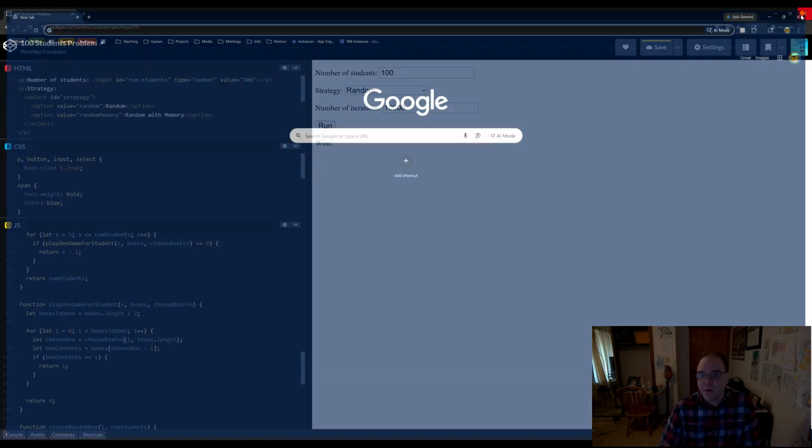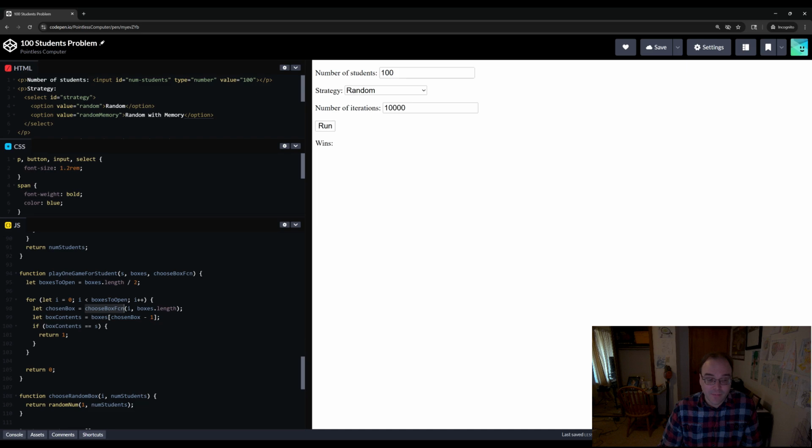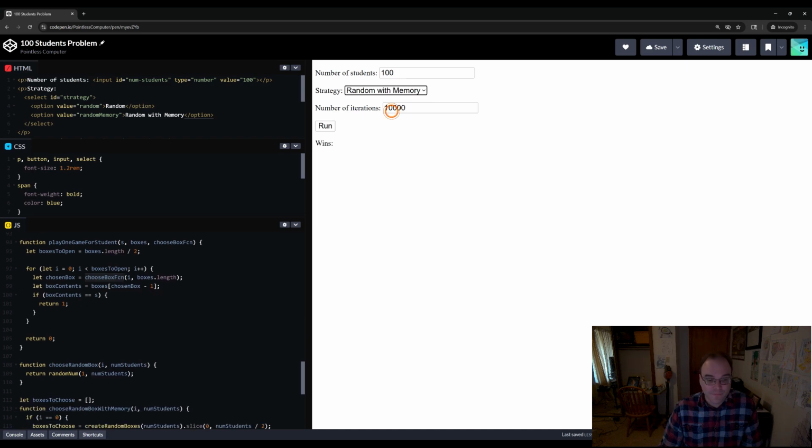Oops, that was the wrong button. So yep, you basically just choose box function there with the 2 inputs. And since I passed this down from the top, it will be the correct strategy. If I choose random, choose random box function will be inside this variable. If I chose random with memory, choose random box with memory will be inside this variable. So now I've actually swapped the function like I was manually doing before using this strategy, and this will work. So let's click run here. Let's change to 4 students so that we can see the difference.